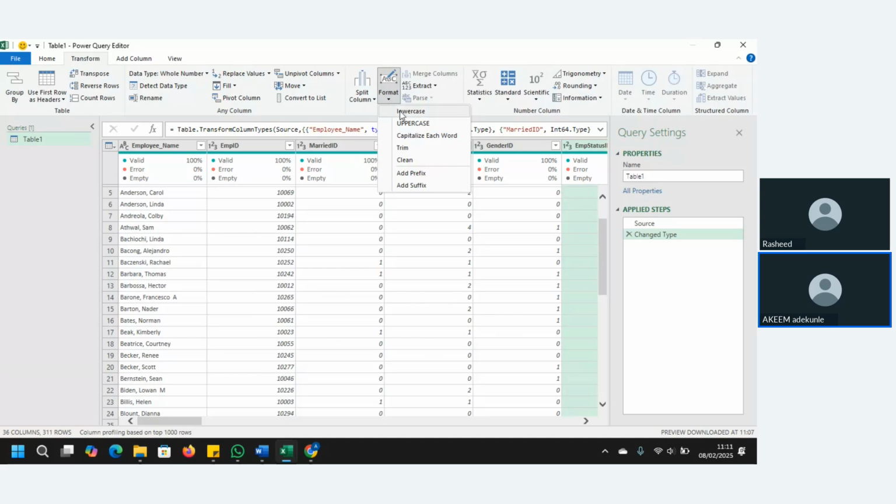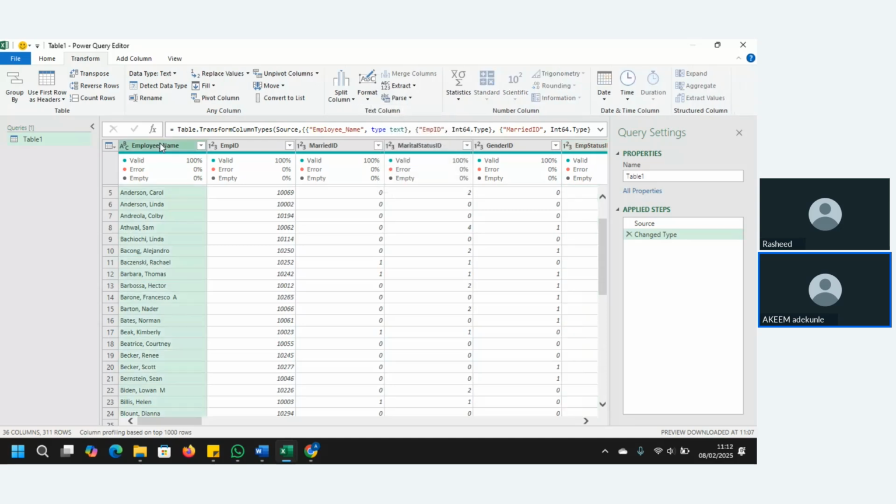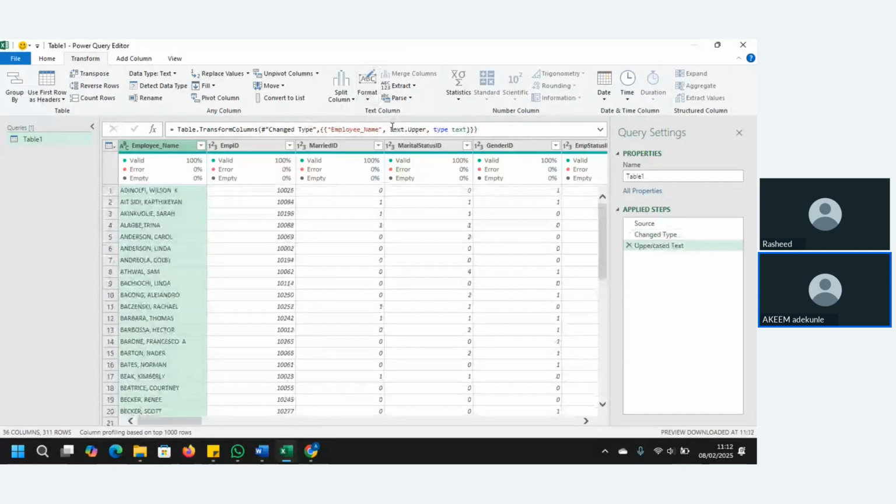We can see lowercase, uppercase, capitalize each word, the proper case, trim or clean functions. All these functions we've learned in a text format, but when you're working here as a column function, you don't have to write a formula, just click and it's going to do it for us. For example, if you want to format your customer column as uppercase, you can just come and click uppercase. Everything will change to uppercase straight away, right?